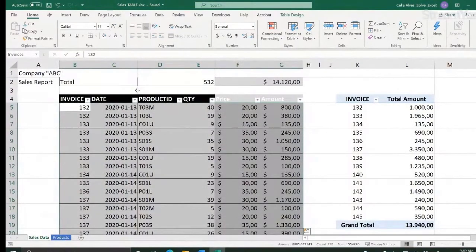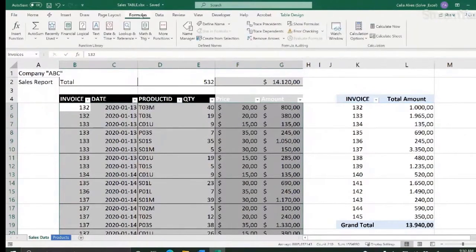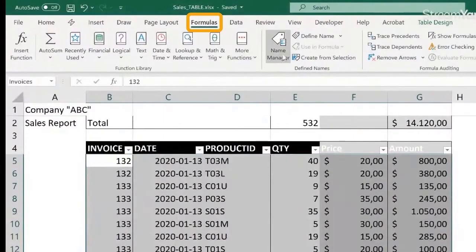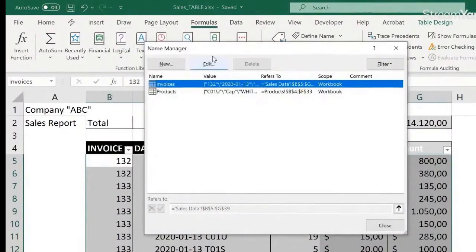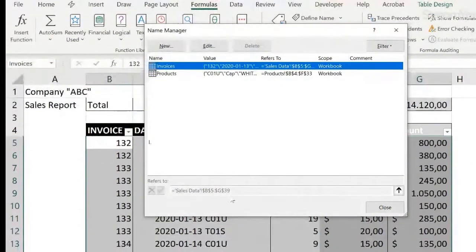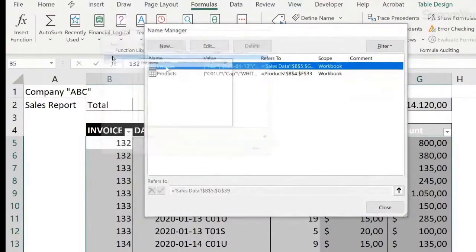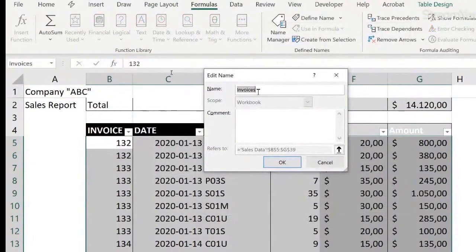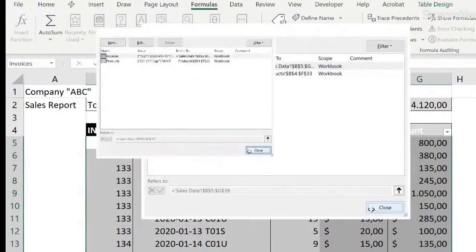Another way of seeing those tables and table names created is to come here to the formulas tab and then Name Manager. If we come here, we can see that these names are also created here. We are not given the option of editing the range, but if I wanted to change the table name, I can double click and change the table name from here if I want to. It's another option, okay?